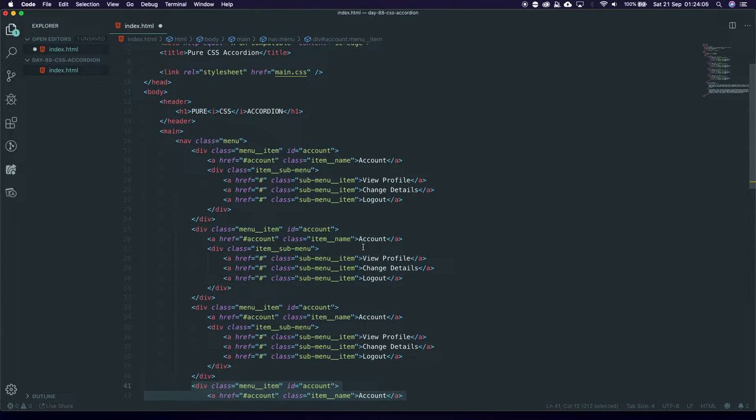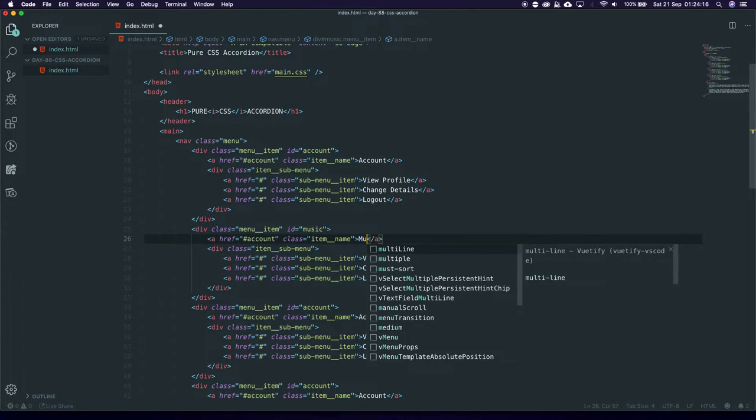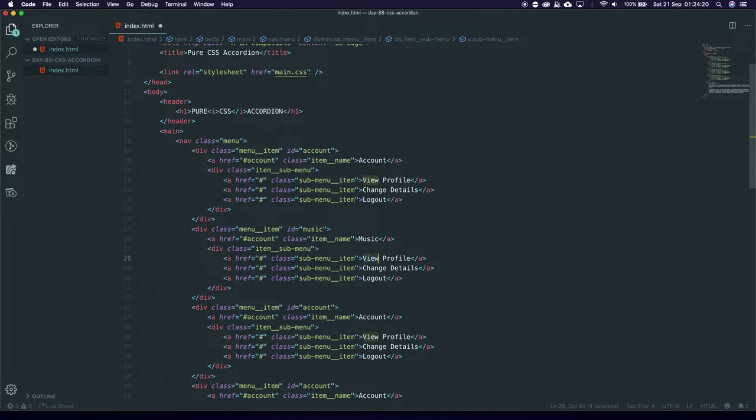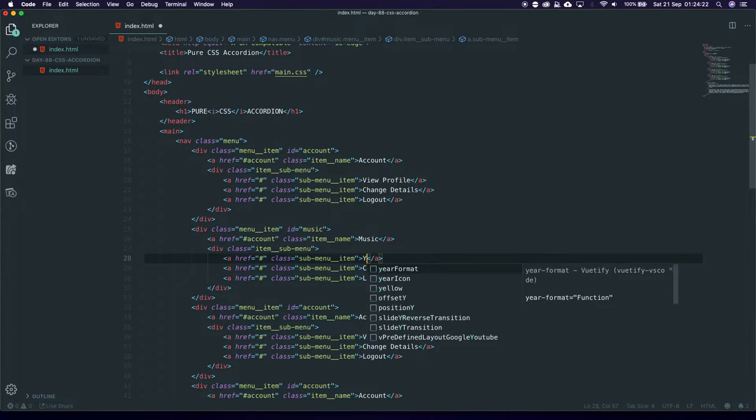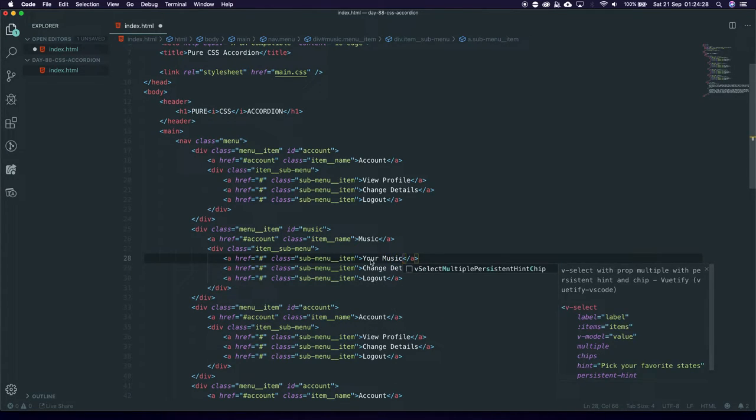So 1, 2, 3. So this one is going to be, instead of account, it's going to be music. Oh, that's definitely not how you spell music. I did it again. Tyler, the U is before the S. And there we go. So now we're writing in music. We're going to say your music. Oh my God, Tyler, please. The U is before the S. I'm going to go a few rounds for this guy.